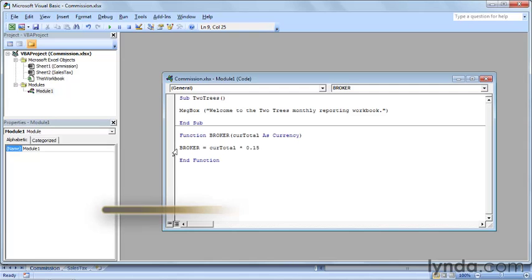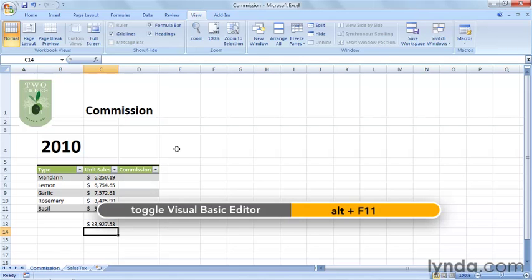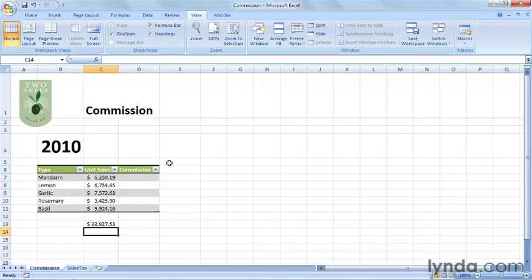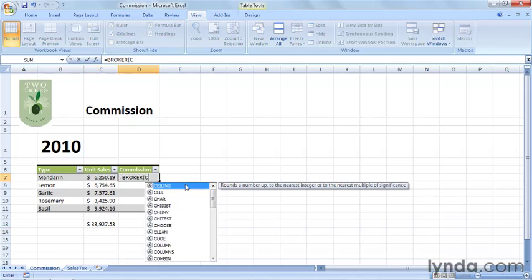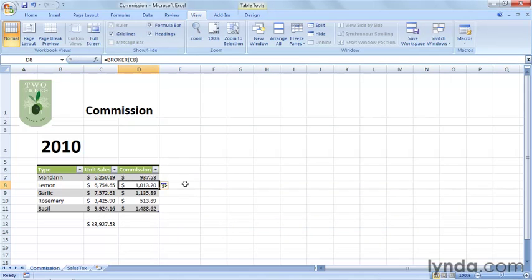Now if I press Alt+F11 to go back to the main program, I can use the function that I just defined in a formula. So for example, if I want to calculate the broker commission here, I can use Excel 2007 formula autocomplete and give it the input of cell C7, press Return, and there I have my formula. Because I put the formula in the first cell of an Excel table column, Excel filled the formula into the remaining cells in the table column.